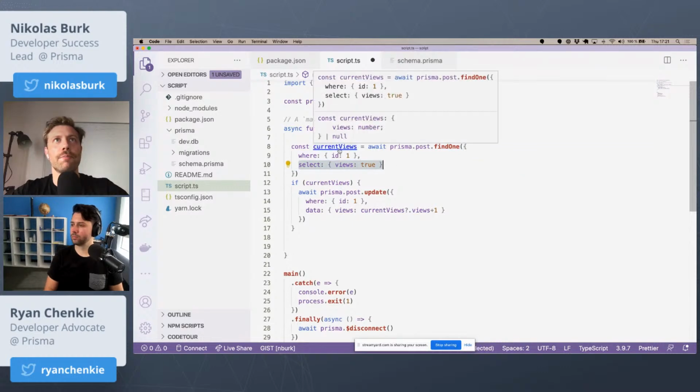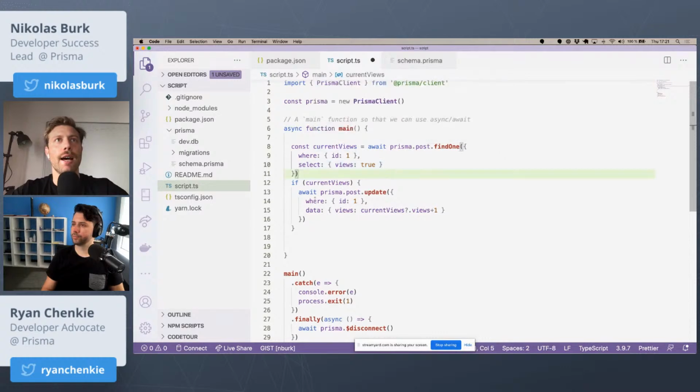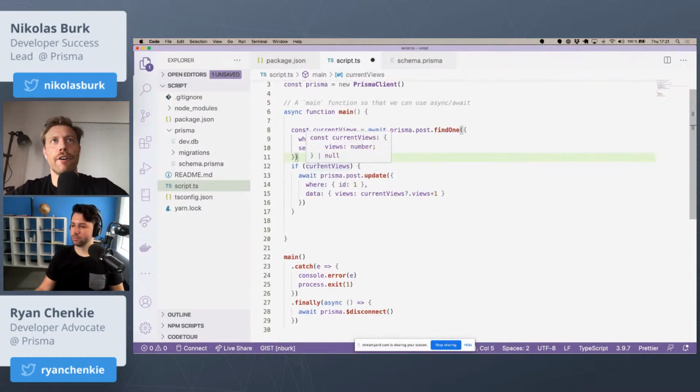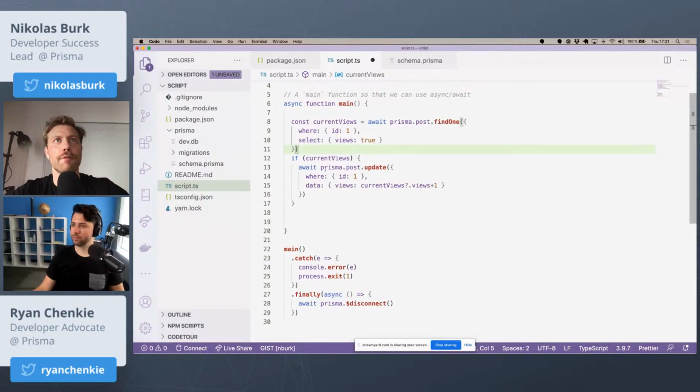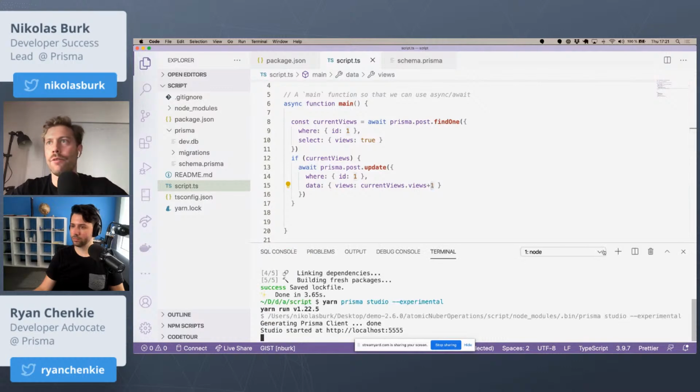So current views at this point is an object that really has this 1 views property. Then I have to check if current views exists here to make the TypeScript compiler happy. And actually, I think then I should also be able to remove the question mark operator. And that's how you can do it. You send 2 Prisma client queries where you first retrieve the current value, and then you send another update query where you just add 1 to this current value.